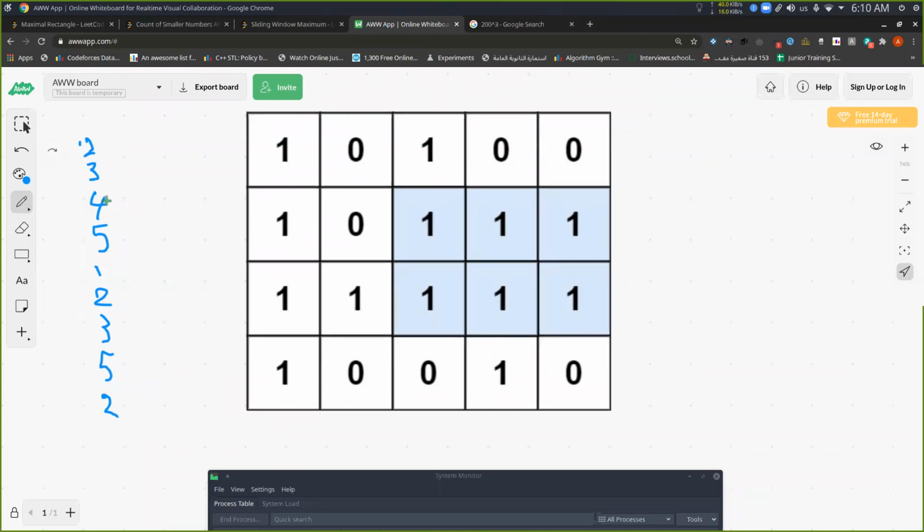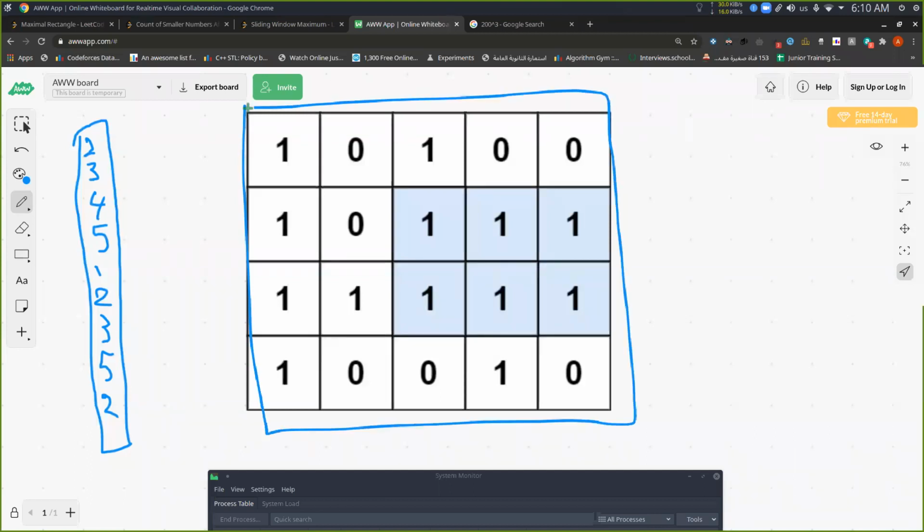Are these values consecutive ones for each row? This 2, 3, 4, 5, 1. What are these values? These values correspond to this column in the new matrix we formed. We formed a new matrix of exactly the same size. It will be something like this. This matrix will store at each cell the number of consecutive ones to the right of it, including this cell.